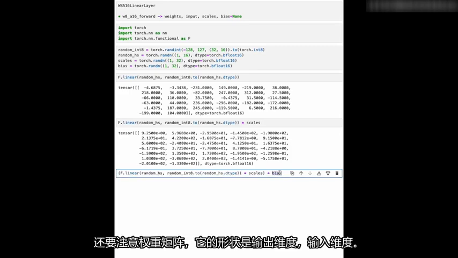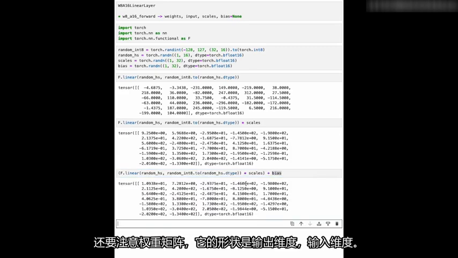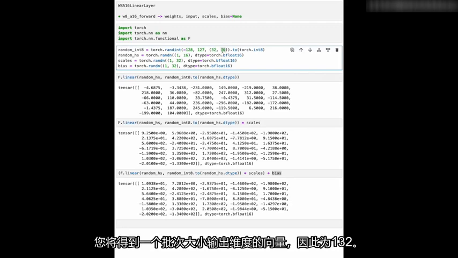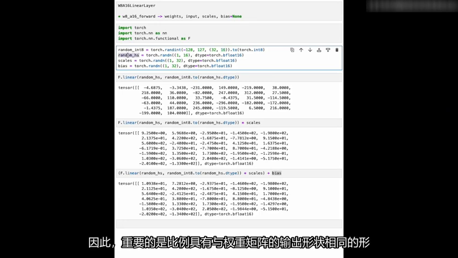A note also for the weight matrix. It has the shape output dimension, input dimension. When you perform the matrix multiplication between the int8 matrix and the input hidden states, you will have a vector of batch size by output dimension, so 1 by 32. So it's important that the scales has the same shape as the output shape of your weight matrix. And same comment for the bias, so that you can broadcast the operations between the output from here and the scales, and the whole output here and the bias.